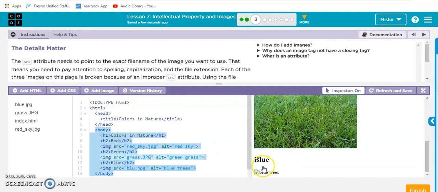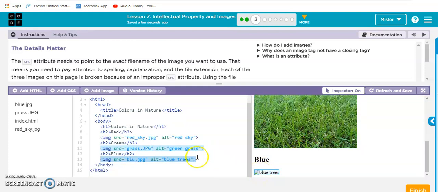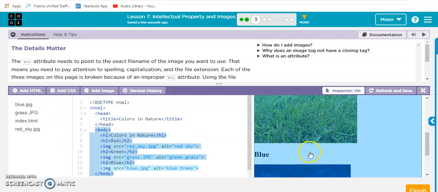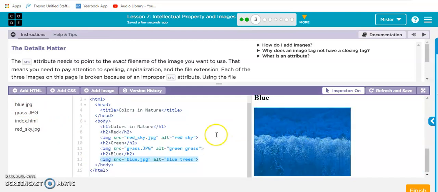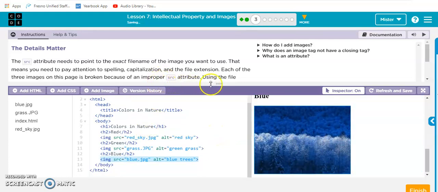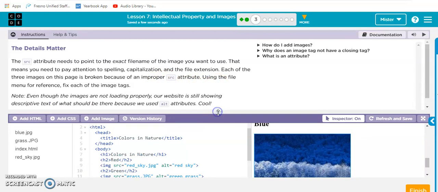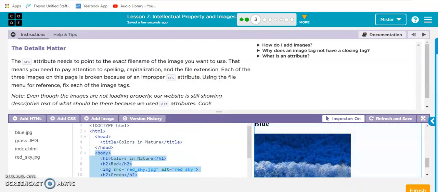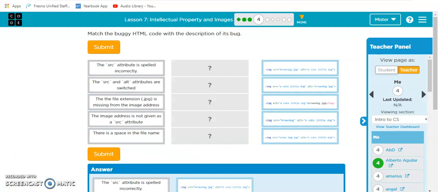Very nice. All right, blue trees. We look at the source, it's blue dot jpg, so we need to change this to blue, and there goes our blue trees, and we're golden. All right, this one you can do on your own, and move on to the next one.